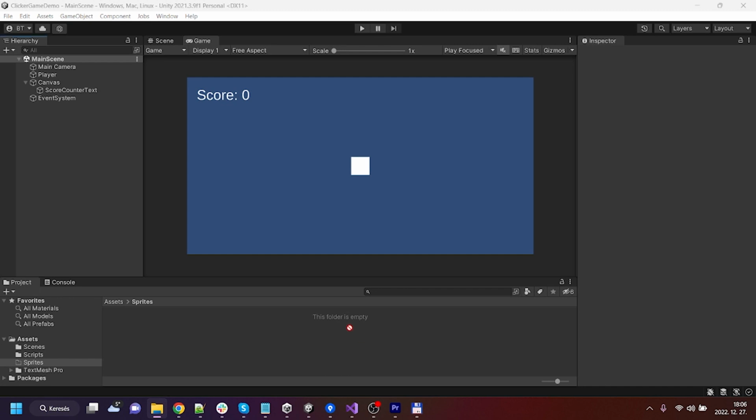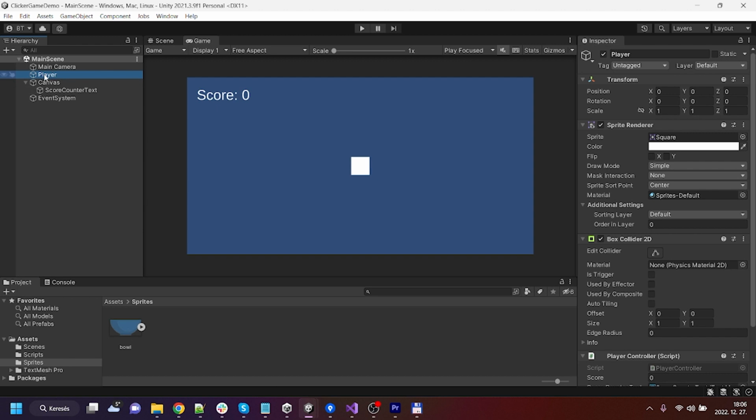Alright, I found a nice picture of a bowl on the internet. You can use it. I will put it in the description of the video so you can use the very same asset. I am selecting the player on the scene, and I will drag and drop this bowl to the sprite field of the sprite renderer of the player.